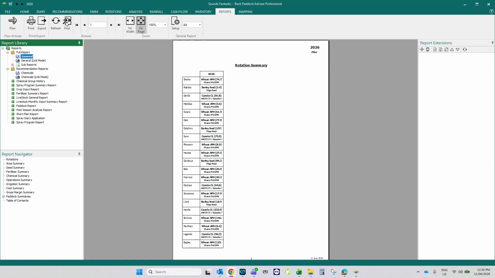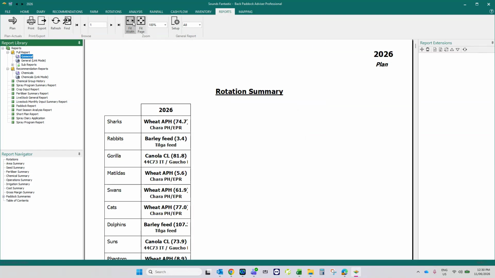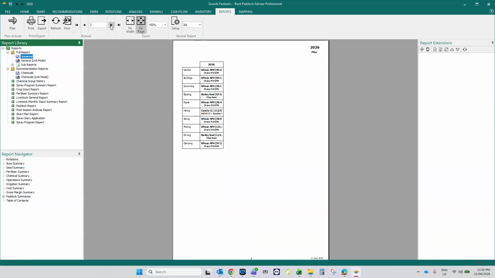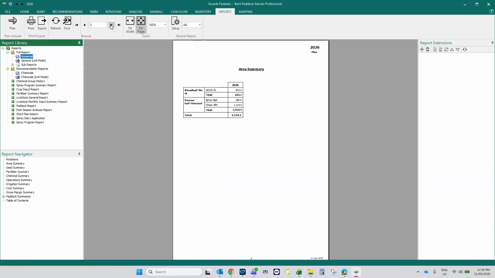Okay, and here it is here. So I like to fit page. If you fit width, you can scroll. So we've got our current year. That's what we're in at the moment. I'm going to click through. We've got our area summary, our seed summary, of course.